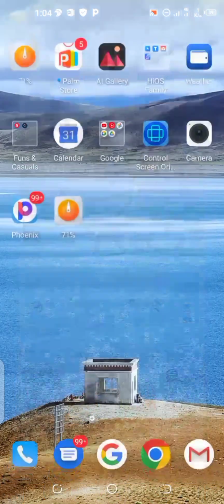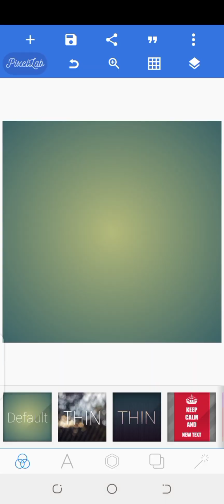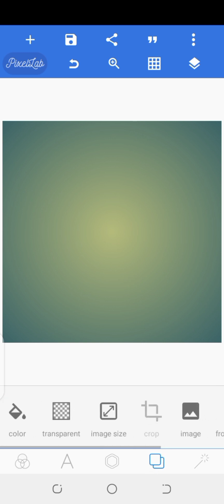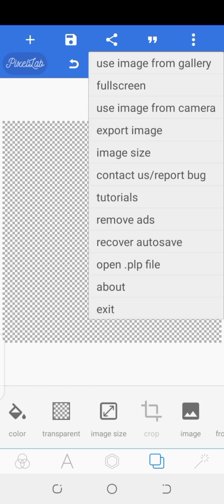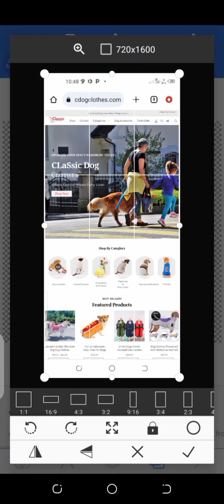After choosing our picture, we will go to Pixel Lab to edit the picture to give us the HD quality we want. This app helps us to maintain the quality of the image. We will first click on the two square boxes, select transparent and then click on the three dots at the top right corner. Select use image from gallery. And then you select the image that you want to post to WhatsApp. You can make changes to the image. If everything is good to go, you click on the mark sign.